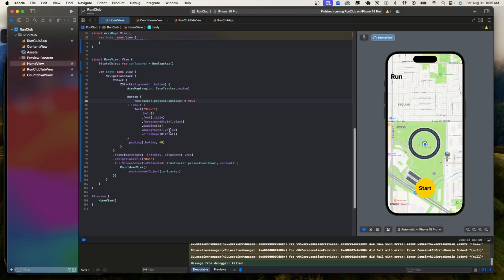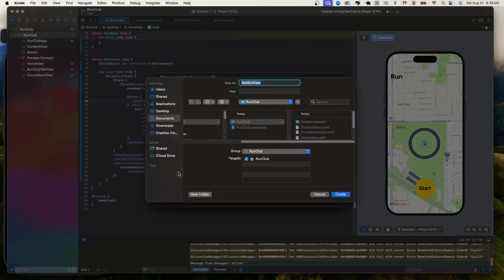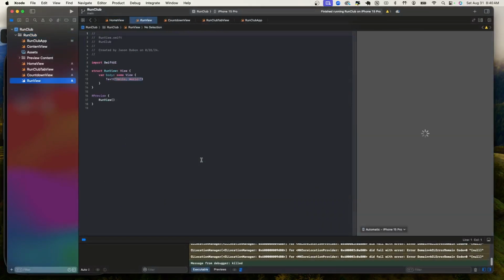Boom. All right, this is good. So what happens after we run? We want to start the workout or the run. So let's create a run view. We're going to go to new file, SwiftUI, call this run view. There we go, run view.